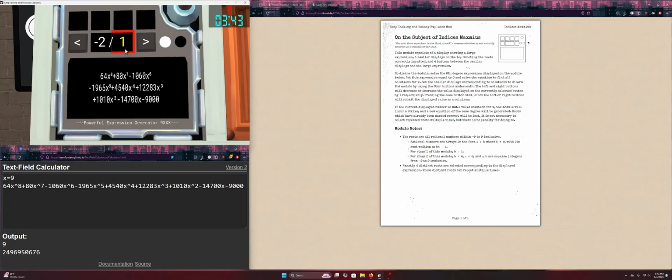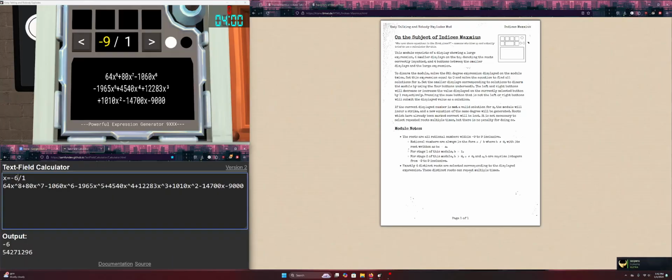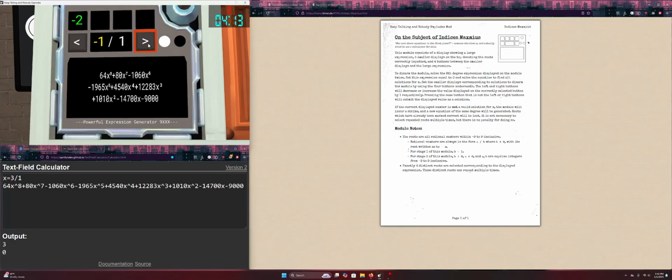This time, we have a denominator. Now first, we're just going to start with the whole numbers, which means the denominator is 1. So we're going to start off with -9 divided by 1. This is not a valid solution. Let's go up. -2 over 1 is a valid solution, so we're going to input that. 3 over 1 is a valid solution.